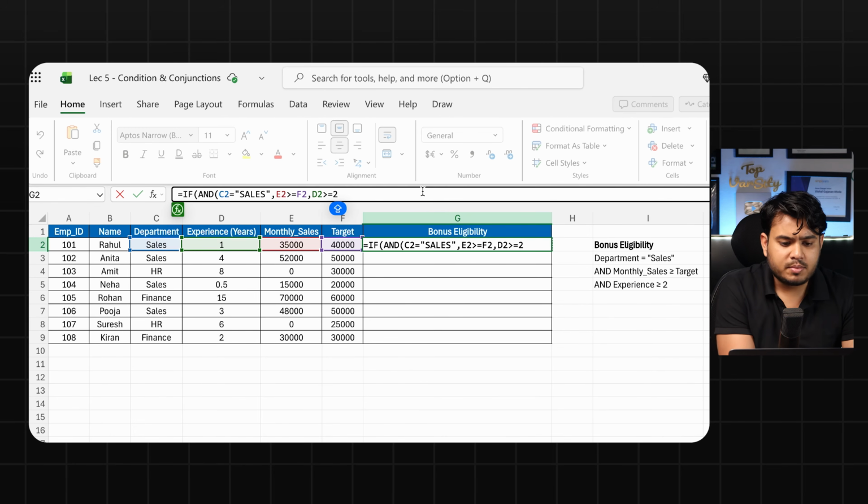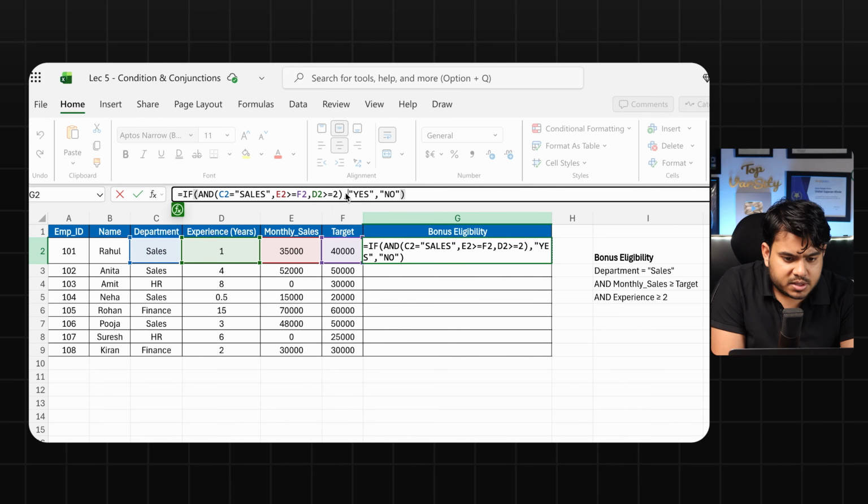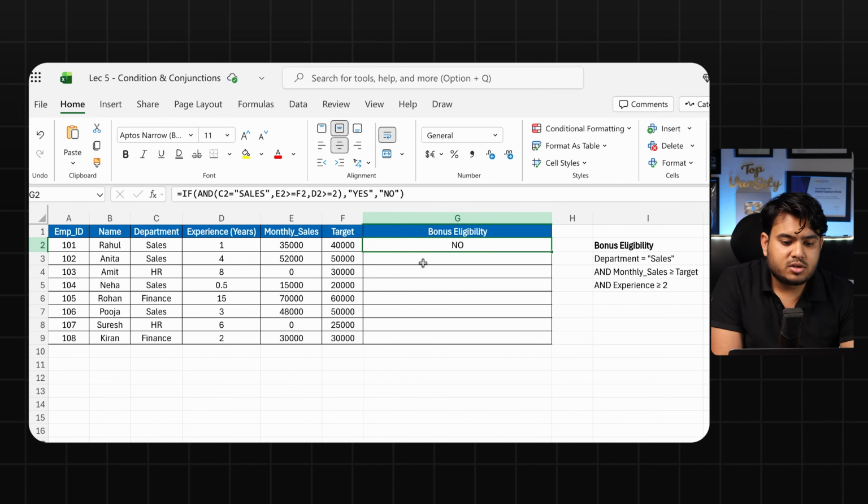Now we just complete the code. So I am closing this bracket because this is our logical condition, and then in double inverted commas I am writing yes, comma, double inverted commas, no, double inverted commas, and I am completing this. Here I am missing the comma, so I am adding the comma and clicking here, and it is showing no, because this person is not eligible for the bonus. He doesn't have greater than 2 years of experience, and his monthly sales is not equal to or greater than the target.